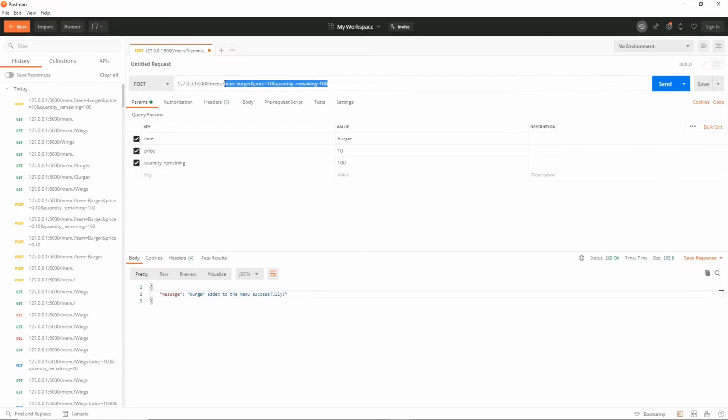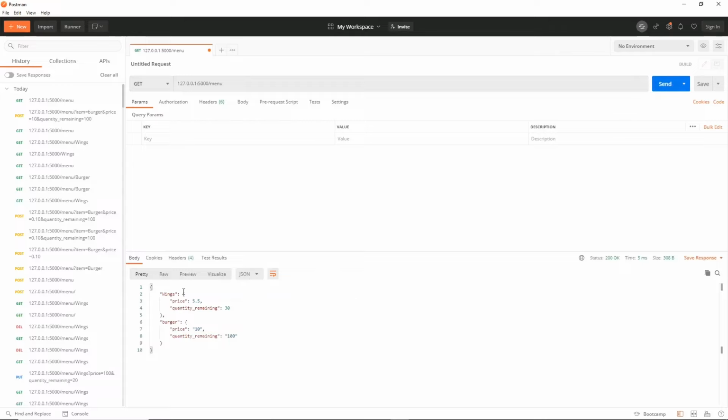Now I can prove my point by going back to the menu endpoint and then just doing a get request, and I should be able to see Wings and burger. So as you see, in the correct order as well, it says Wings first and then burger. Obviously we could change the order and stuff if we had a more usable, more viable, more generic database, which we could just make a query to sort by. But I'm pretty sure we could sort by keys as well if we added timestamps in here, but that would just make things complicated.